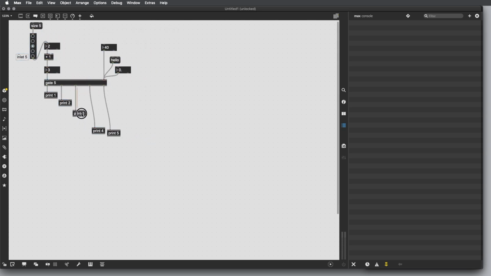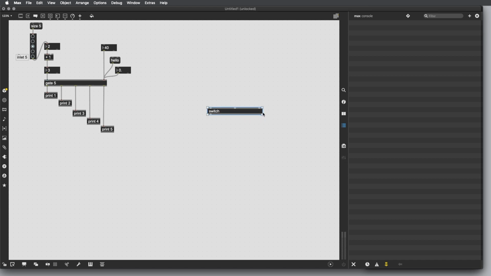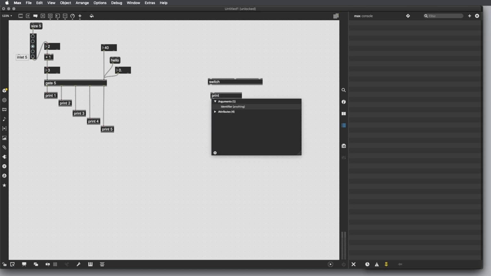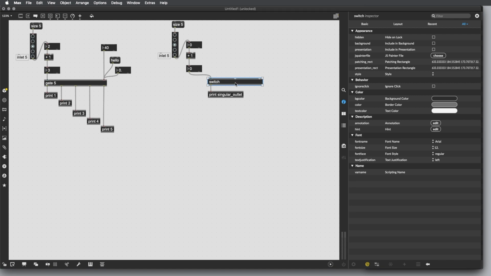And so the gate is one of the most used objects to control data, and the opposite of it is the switch, which controls an N number of inlets, and with this inlet you control which inlet should go to the outlet, which is going to be always one. So you're going to have print singular outlet, whatever, put an underscore here just to have one string, and same thing. So I'm going to just copy this, boom, here. Same thing for the number of outlets.